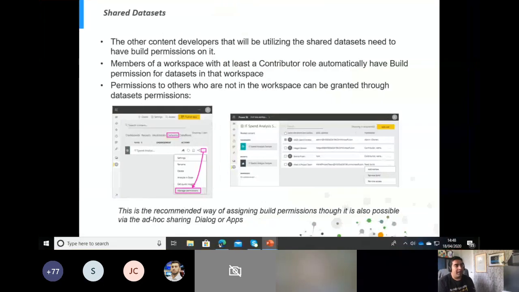Now, in order to be able to get access to it, so to be able to see that shared data set when you go into Power BI Desktop, if you're a member of that workspace with at least a contributor role, then you'll have access to that data set in there. So actually, that's again why workspaces and AD groups are a good way to be able to control access to data.